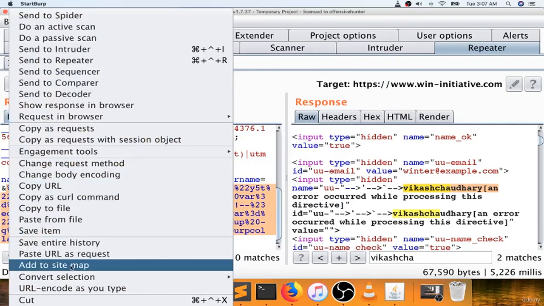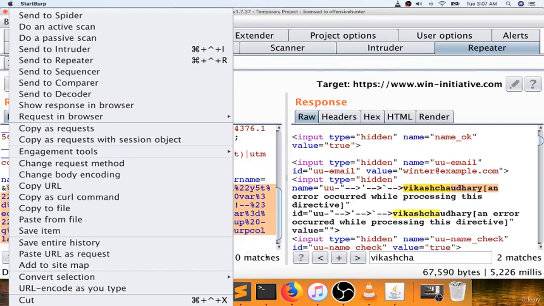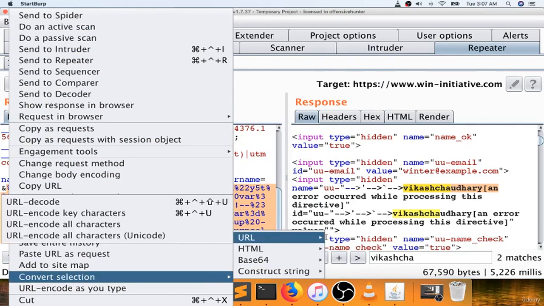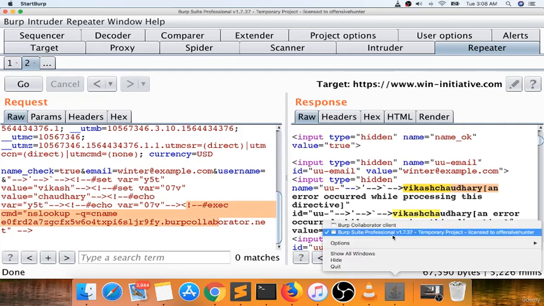Convert selection, URL decode. So you can see this now. These are the syntax, then there is set var, the name I gave, and the value is Vikas. So this is a way to identify this vulnerability. I hope it's clear to you. This request is going over there and then trying to execute this code, but I don't know whether it's executed or not. If it's executed, then there is a vulnerability.